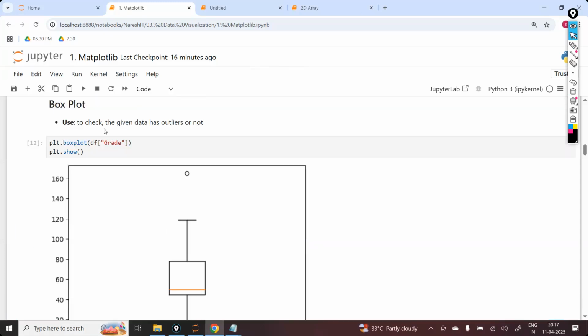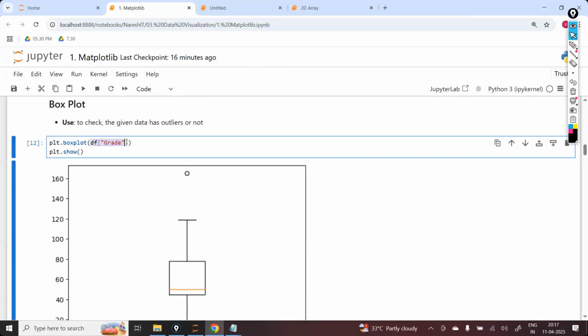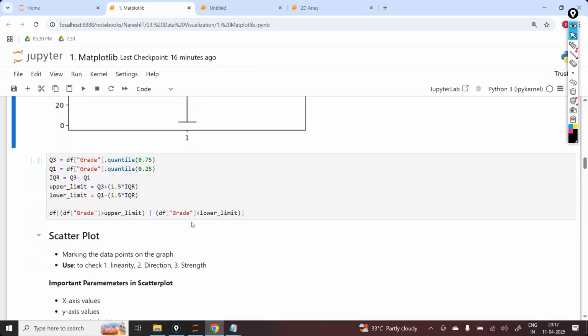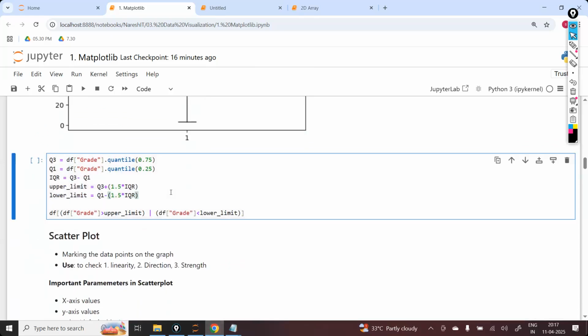Here I have considered only one column, the grade column. Sir, what about the x-axis label? For which column have you applied it? For the grade column. To add the grade label at the bottom, use plt.xlabel of grade. That's it. Is the point clear? Now, how to extract the outliers is different. This is plots; we are discussing plots here.